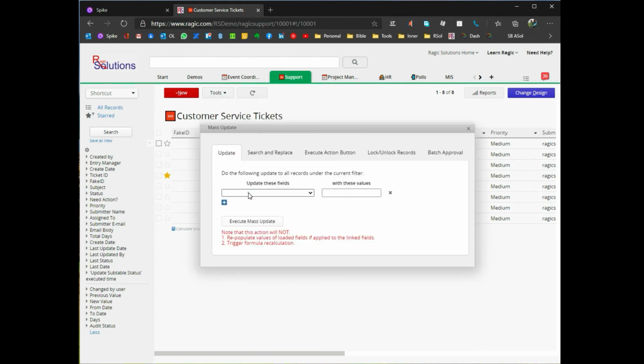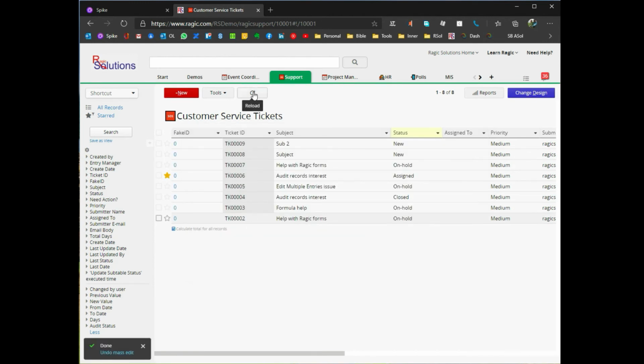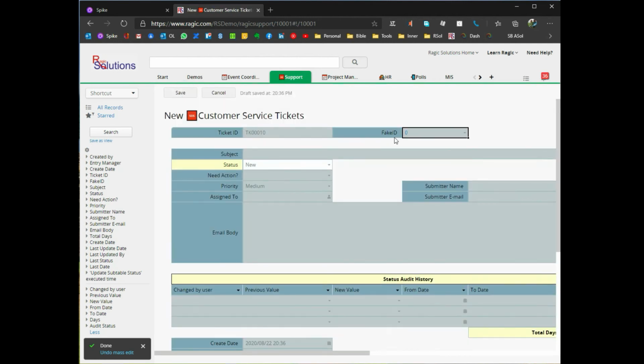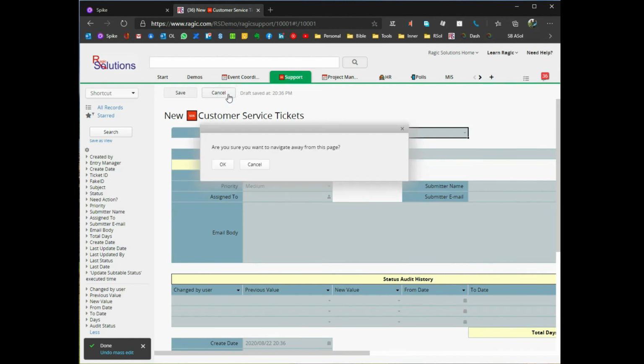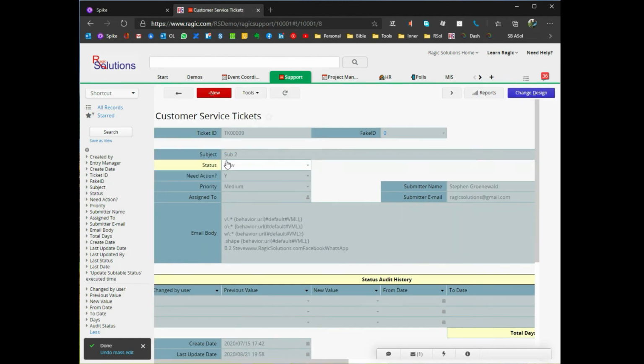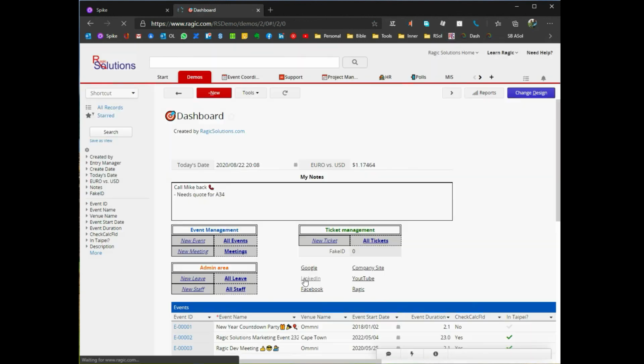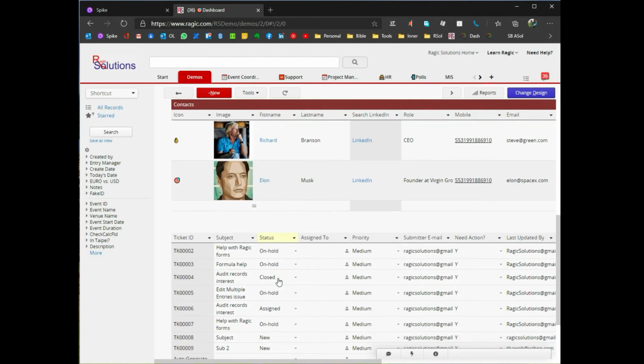So let's just do a mass update. We're going to say fake ID equals 0. Populate them all. There we go. And just test: if you're doing a new record, does it default to 0? Yes, it does. So all future records will fall into that. So let's go back to our dashboard, and now all those records should display.